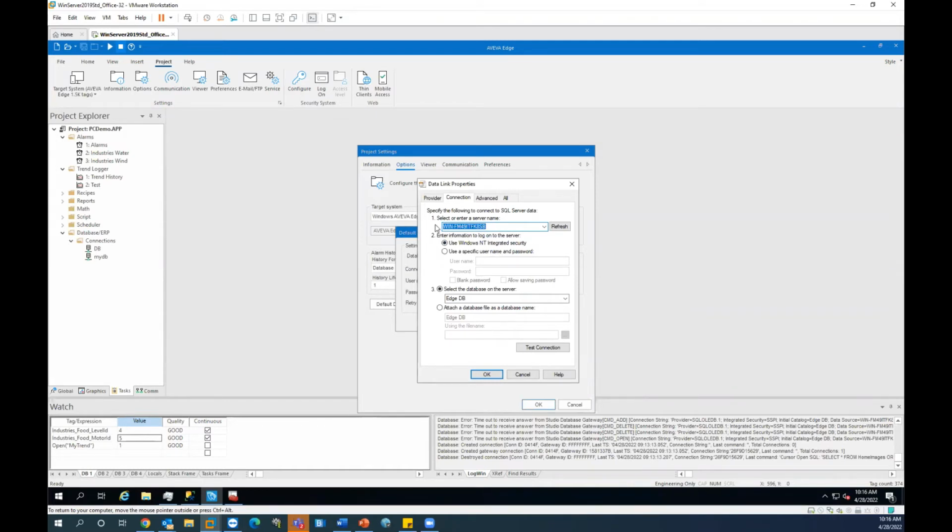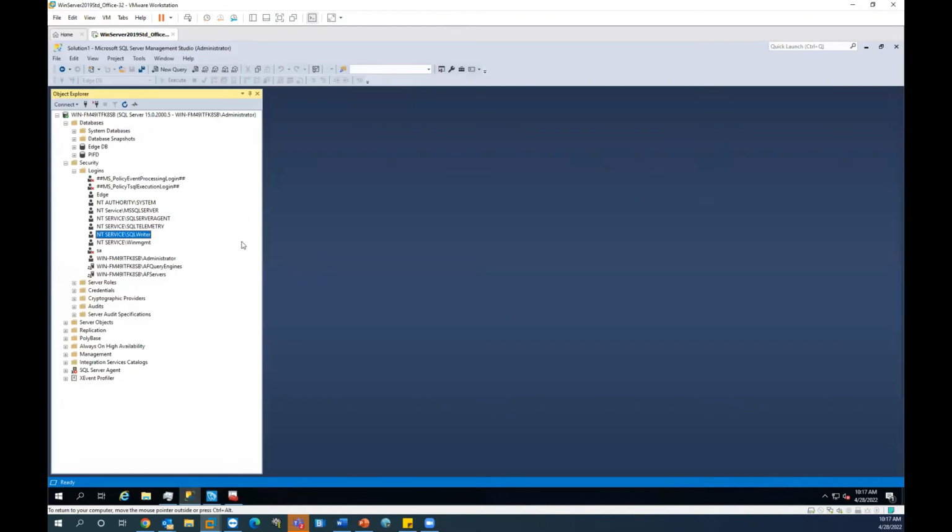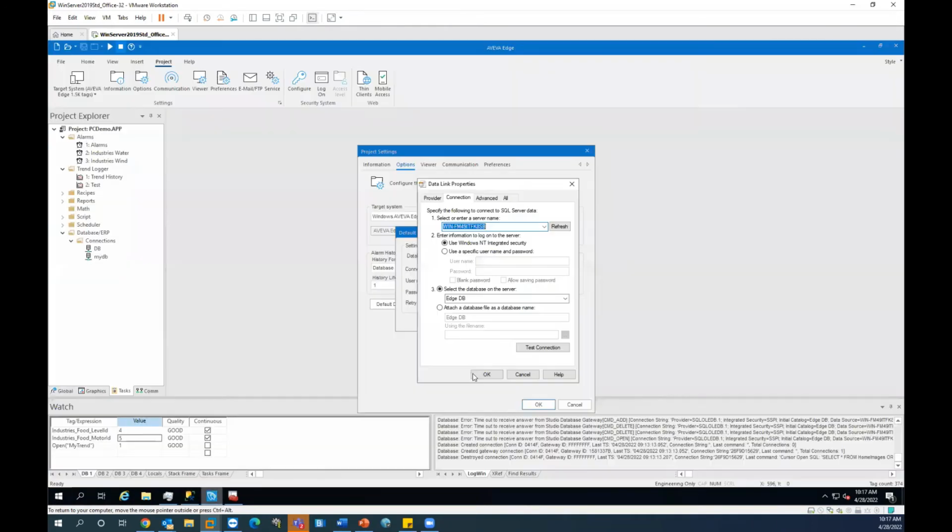In step 2, this is where you specify if you want to use Windows NT integrated security or use SQL authentication. So in my case, I'm using the Windows NT integrated security. So I'm going to keep this first one selected. But if you were to use SQL authentication, this is where you would check the second option and then enter the login credentials. So for that Edge user that we previously created inside of SQL Server Management Studio, this is where you would enter that Edge user login credentials to make it work if you were to use SQL authentication mode.